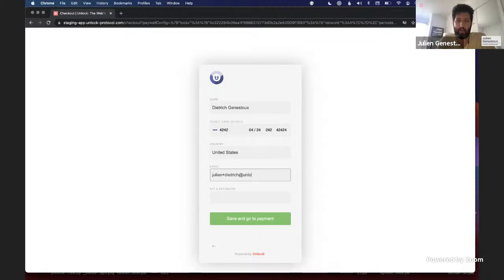here with Unlock. So email and password. Again, I think the mindset is that the user doesn't have a crypto wallet, doesn't know what crypto is, doesn't want to pay with crypto. They're just fine paying with their account. I'm going to put a little password here, and I'm going to save and go to payment.